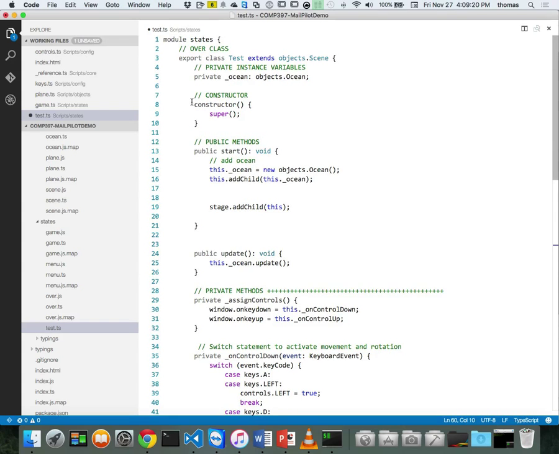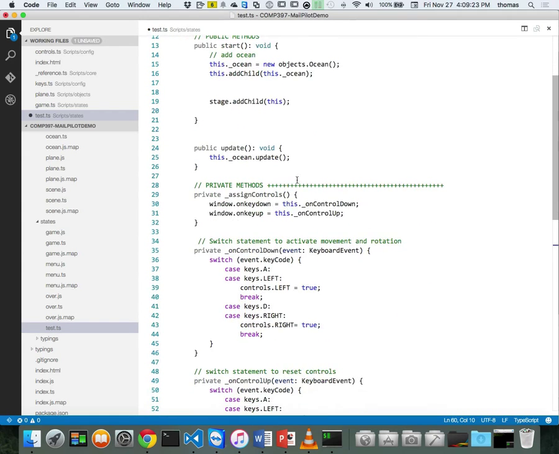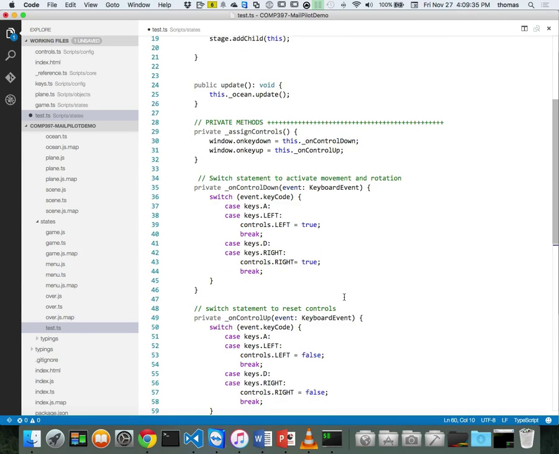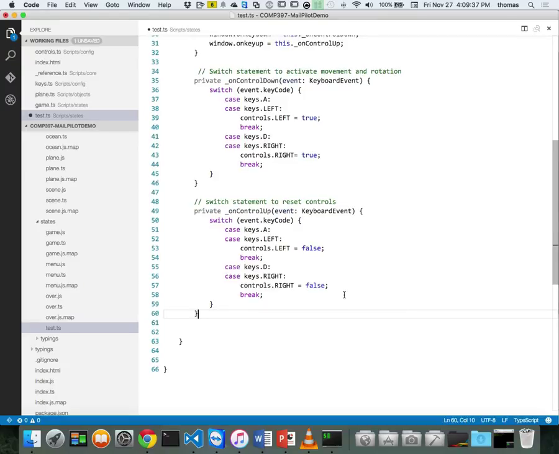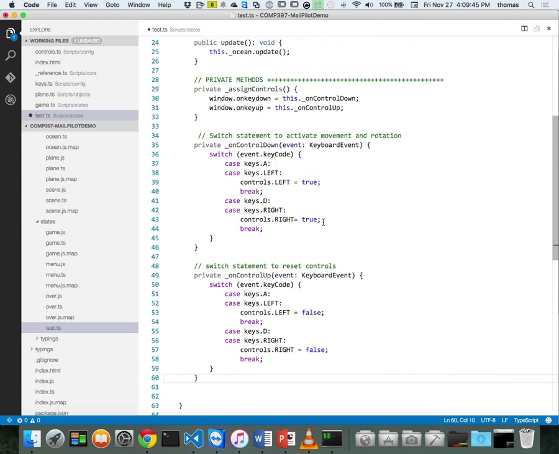But this is at the state level. This is not at the object level. So this is my assign controls, and I can assign controls to the state, no problem. And I have on key down, on key up, and then if you notice, controls are true and whatever. And you know what? I'm thinking that I know why it doesn't work. Because when I do this, I say that my controls are left and right, and left equals false and right equals false. But how do I check that?